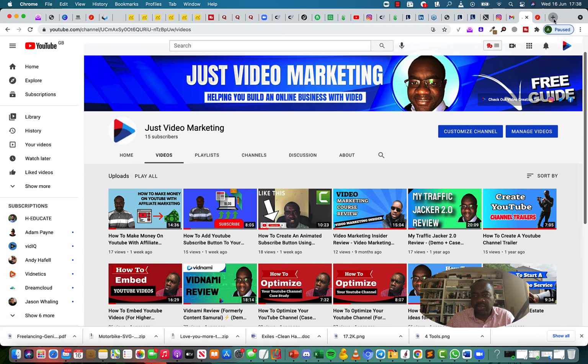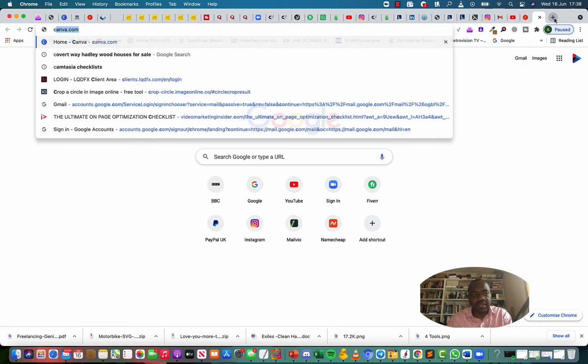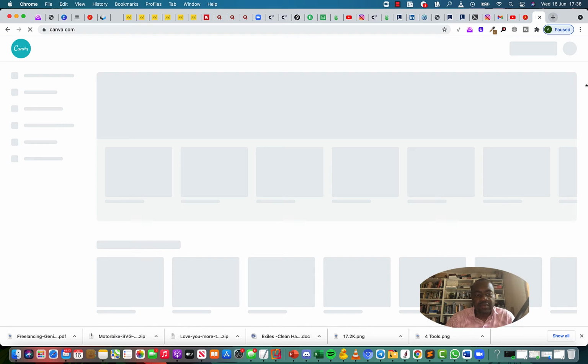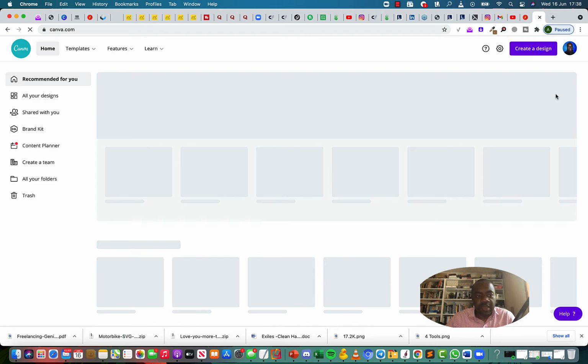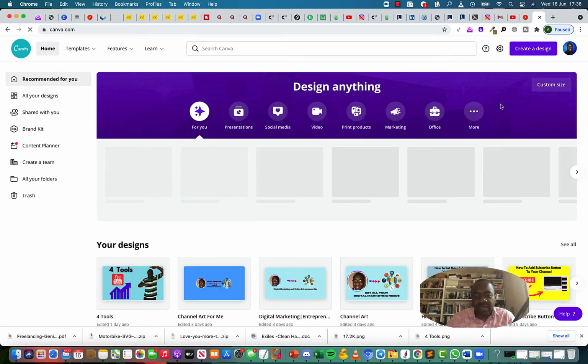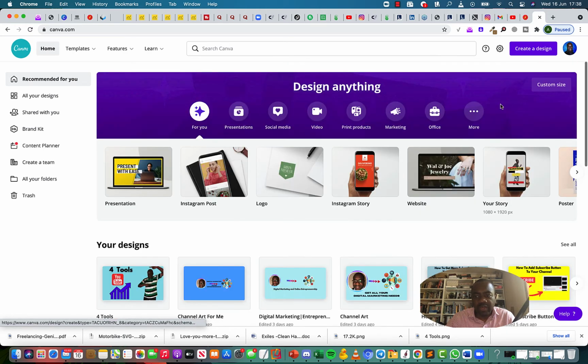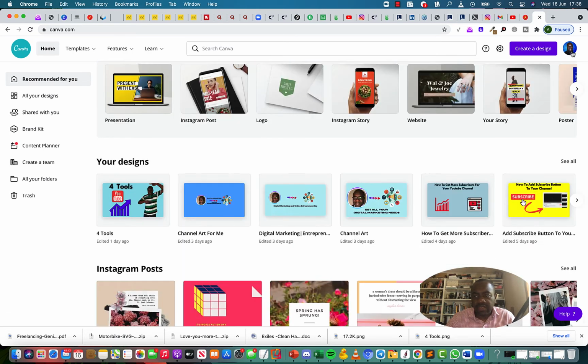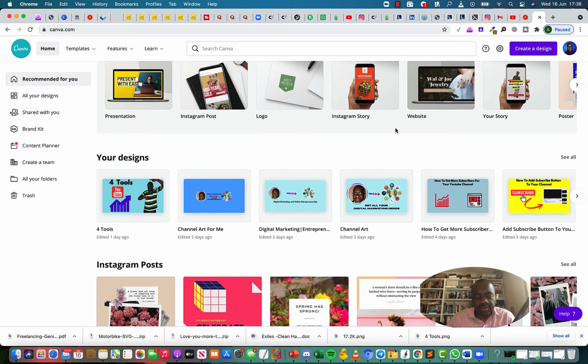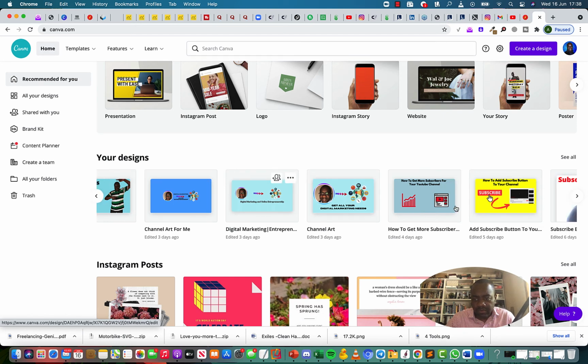And the last tool that I use on a daily basis is Canva. Canva is a design kind of tool, and there's a lot of things you can do with Canva, even the free version. So all my thumbnails I create on Canva, as you can see.